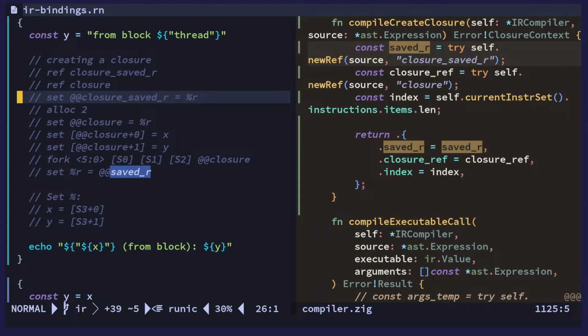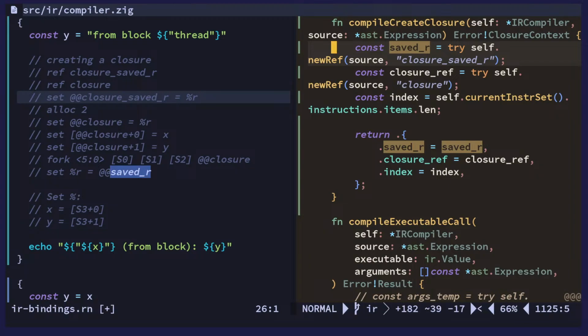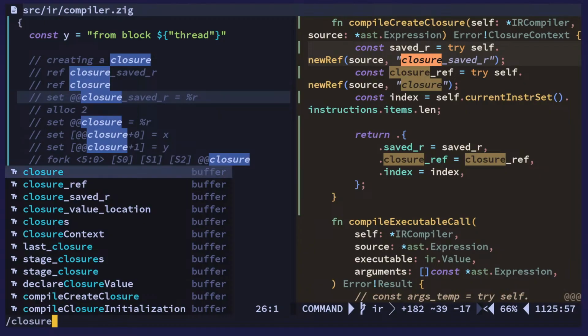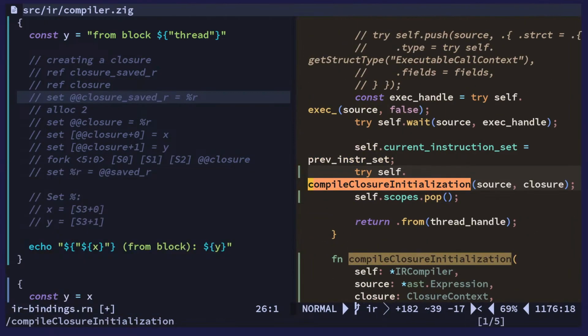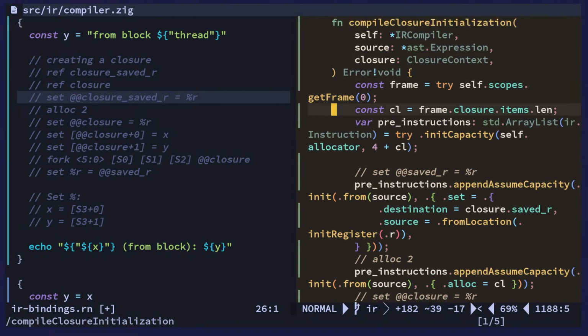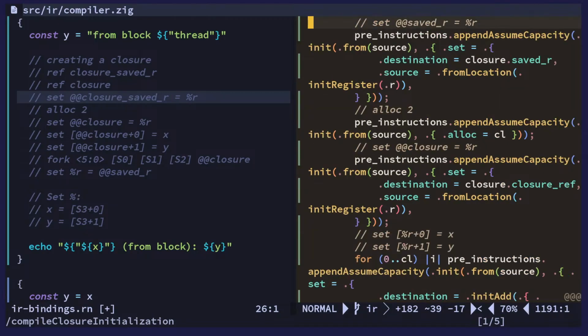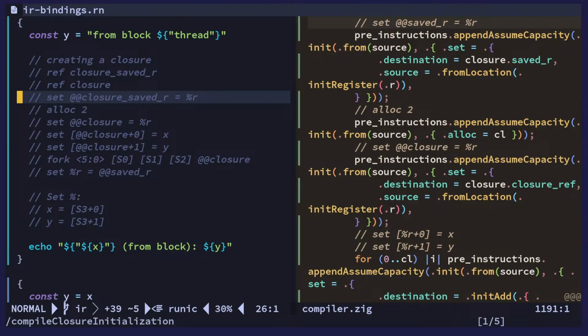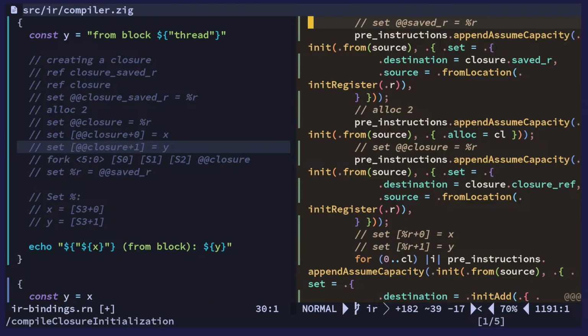Then we have to look at closure, this one. So pre-instructions. We set that to R. We allocate to set closure to R. And then we set the closure content.